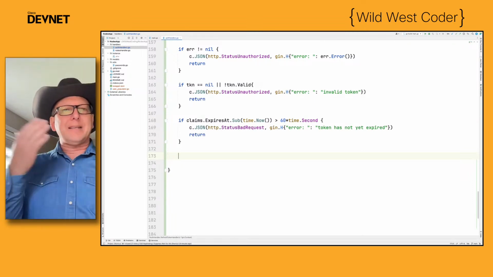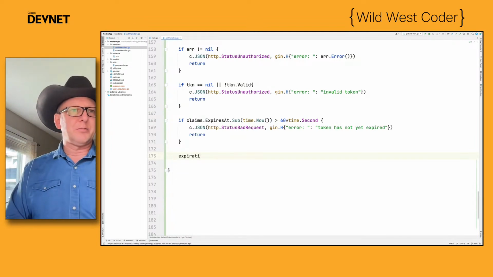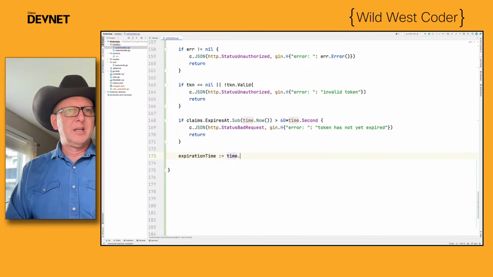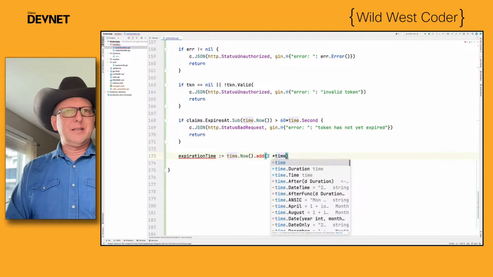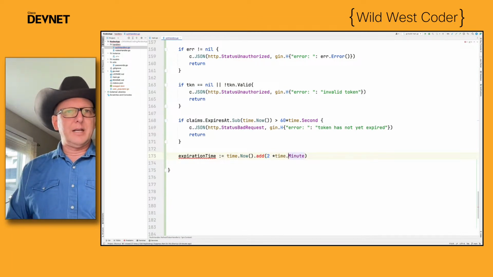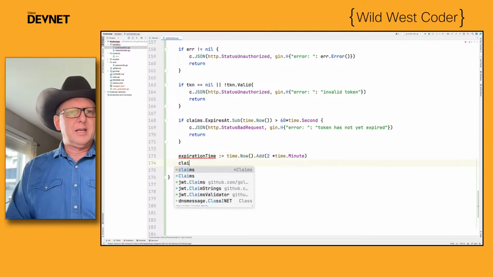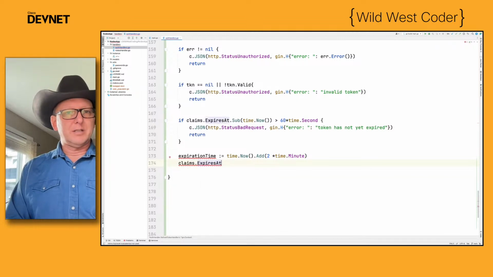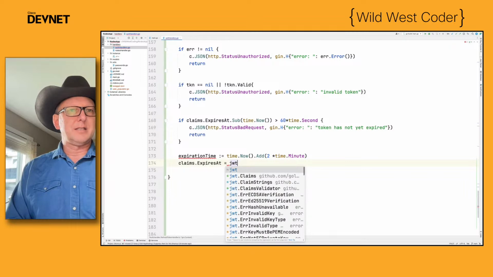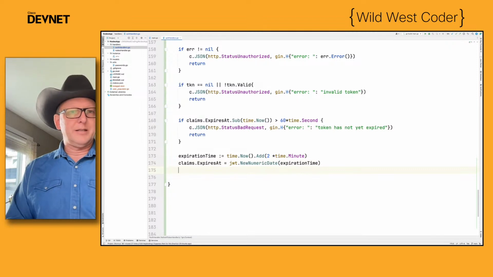So we're checking all that. So if we're past that 60 seconds, we need to create the new token here. So we'll create a new expiration time. Time now, and we'll add an additional 2 minutes. Minute and add, I believe, is capitalized there. There we go. And then we're going to change that here to our expired time. And there we go. So we've updated that.